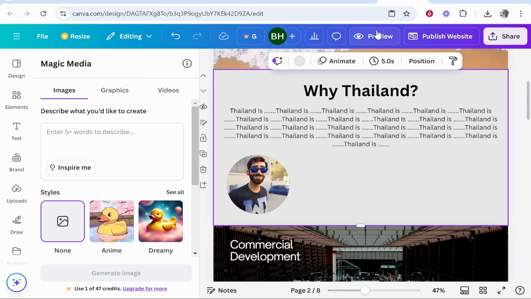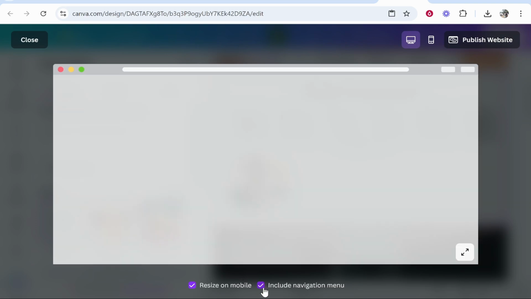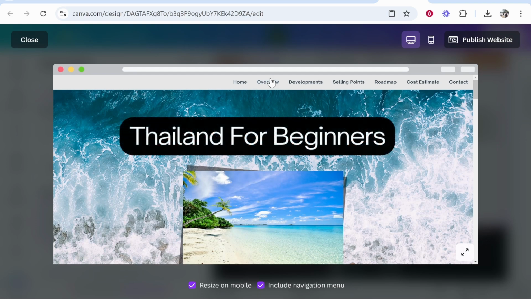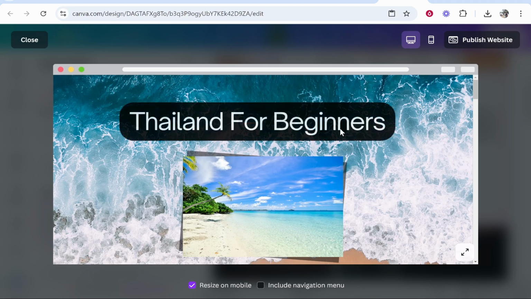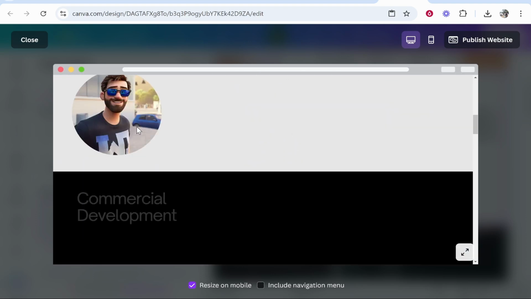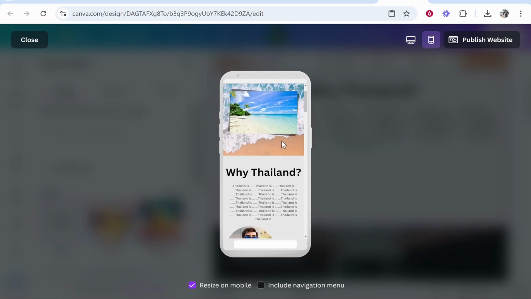Once you're happy, you can preview your website. If you click preview, here is your website. You can include the navigation menu or hide it completely. You might not have a navigation on your website, or it might not be relevant, but you can just hide it. So then here is our website. Here it is, Thailand for Beginners. And then we've got our Thailand website that we have customized. I'd see how it looks on mobile as well.